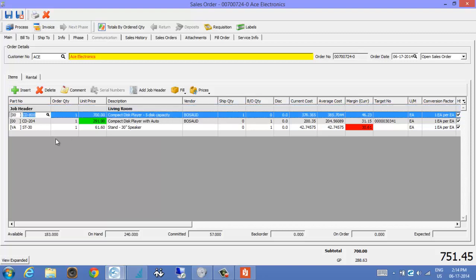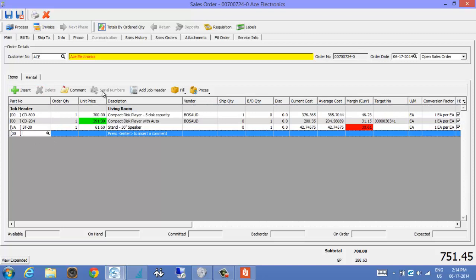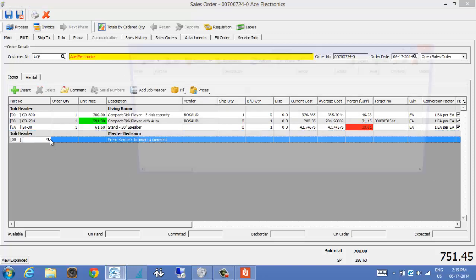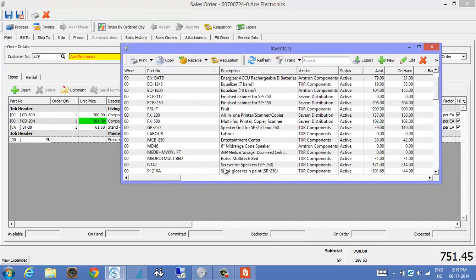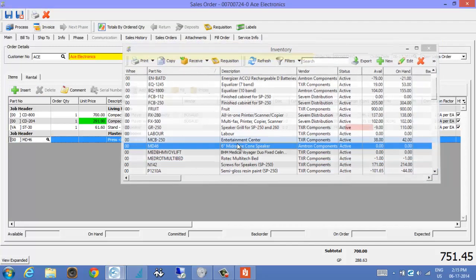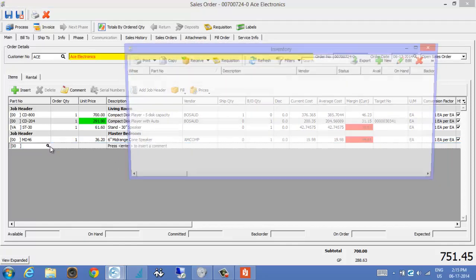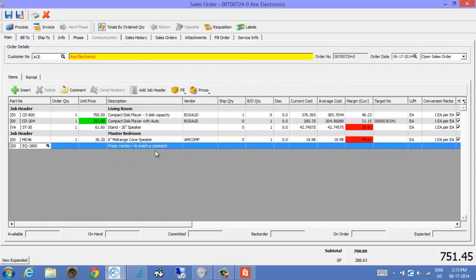And then notice it comes out in a bold format. Then here I can insert another job header and I can type in master bedroom, and then I can add in some product for the master bedroom. So they're going to put in some sound system in there. So we're going to add in some speakers, back ordered, and they're also going to put an equalizer in there.